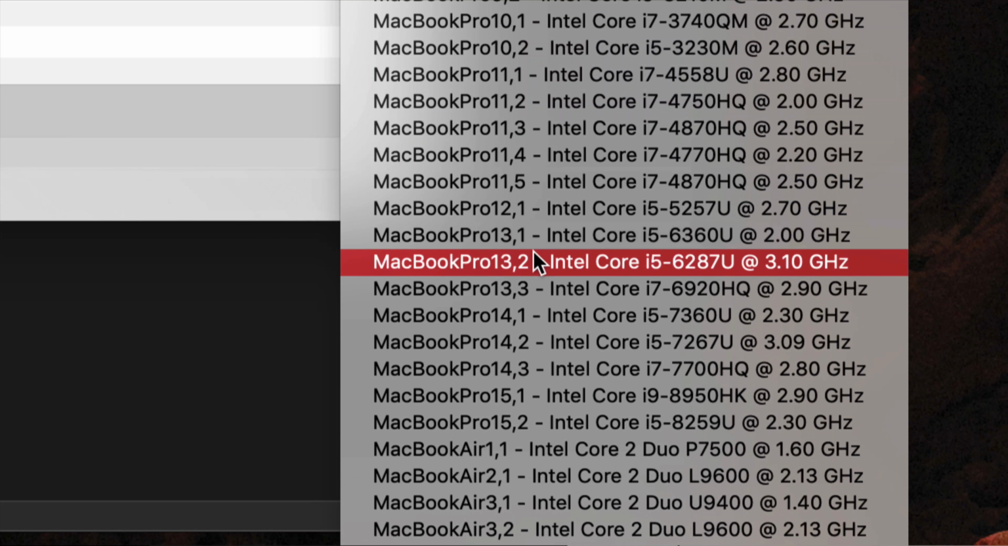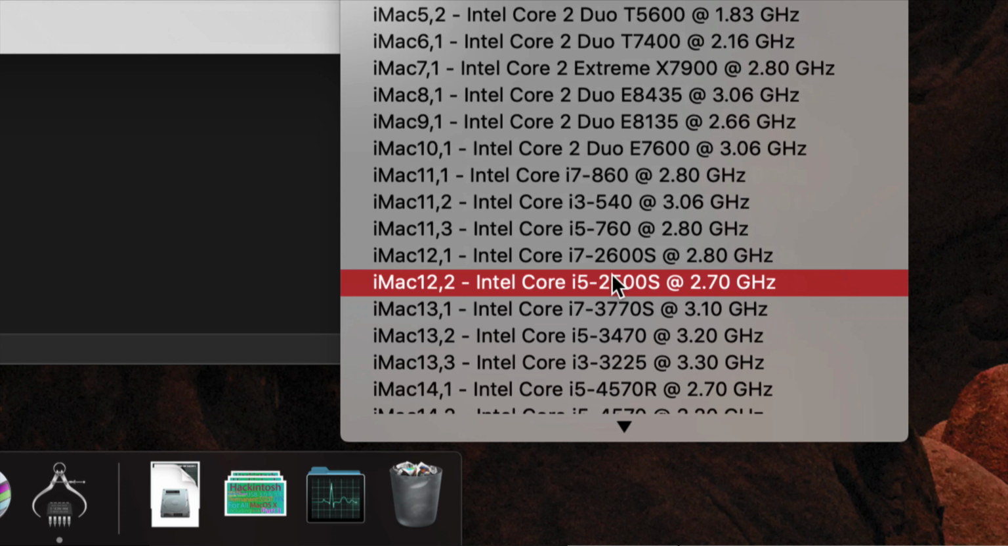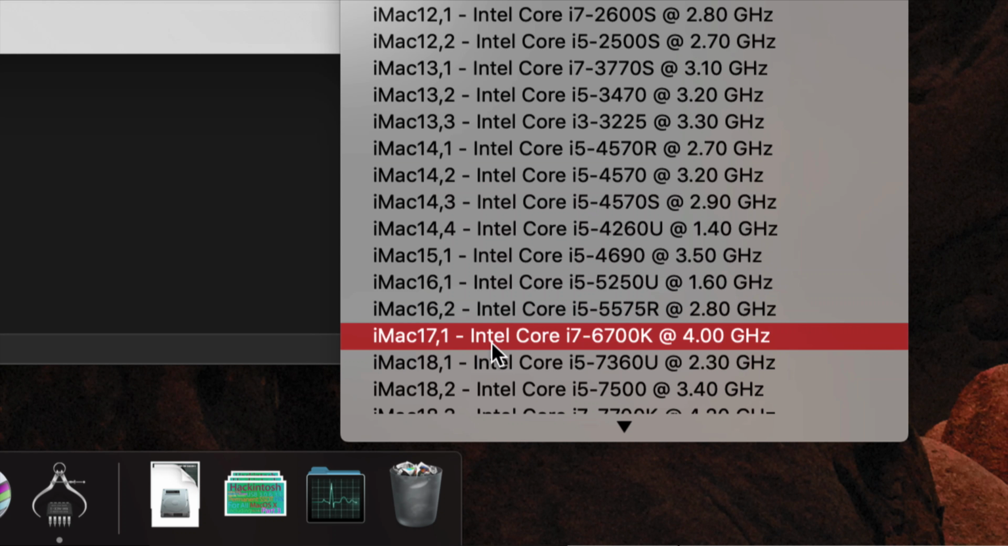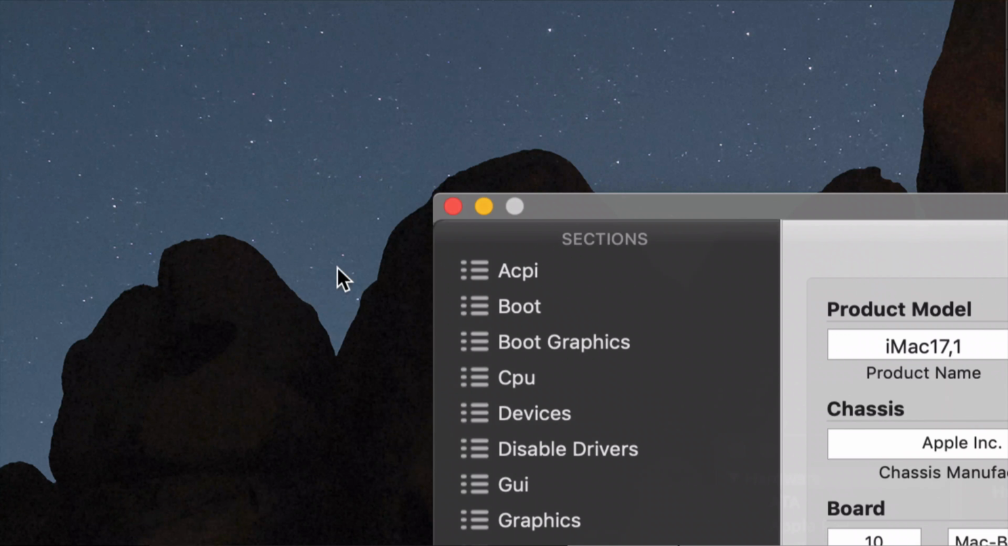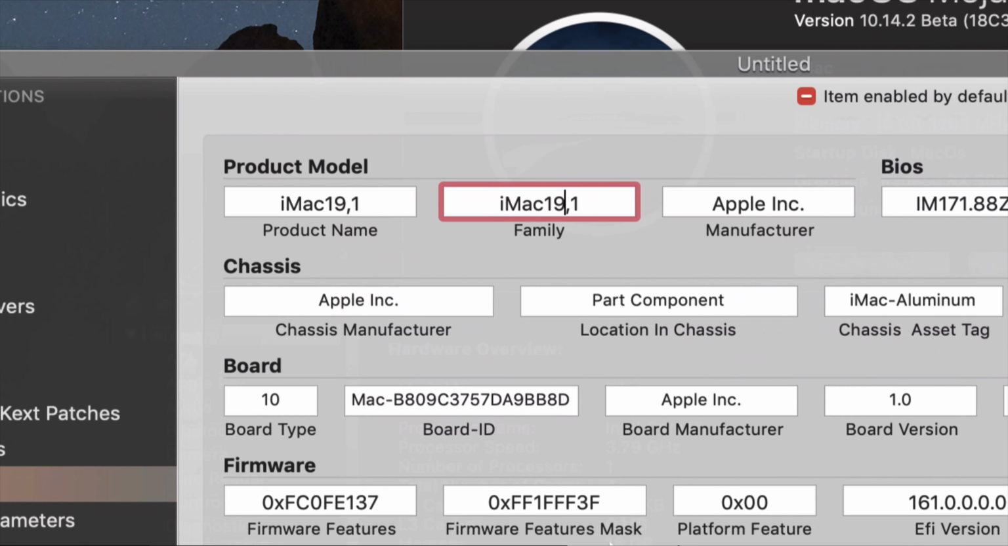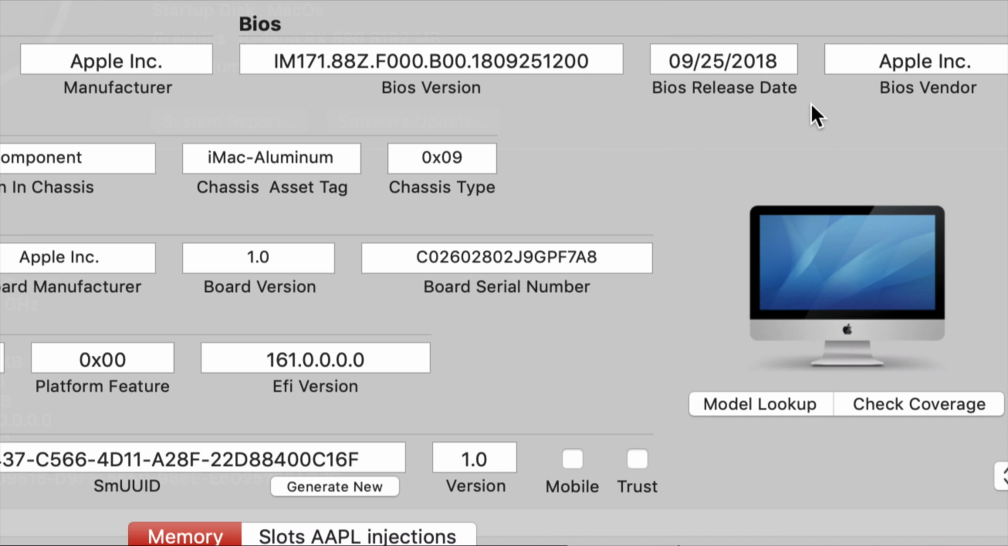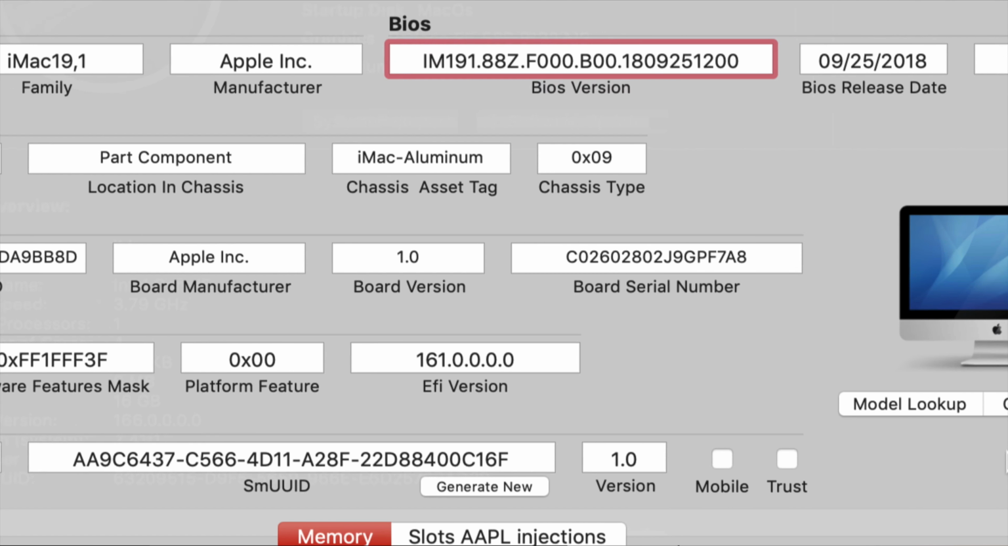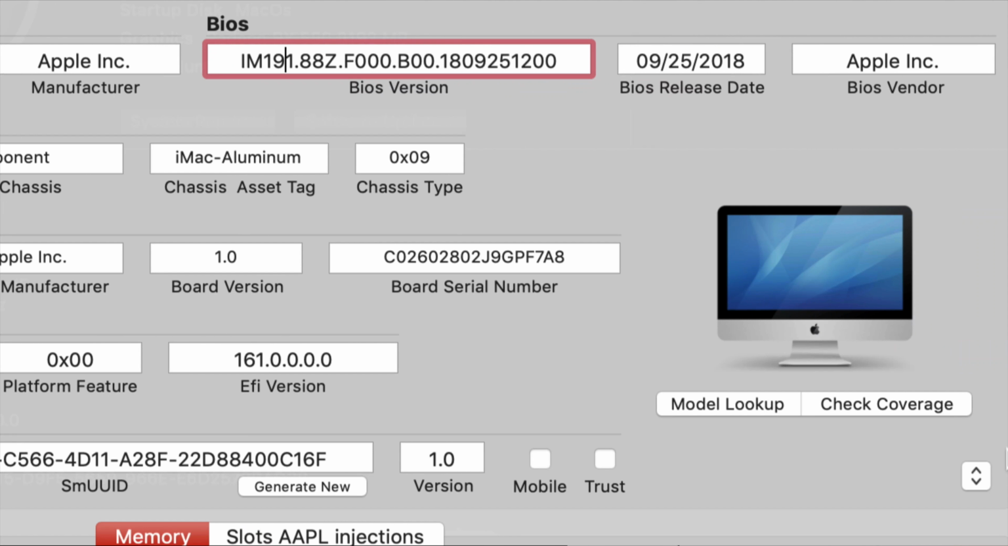iMac, anything iMac, where is iMac? You can select any of these, and then you can go here and change it to iMac 17,1, iMac 19,1, sorry, not 17. You have to change the 17 to 19, and then go here and enter 1 instead of 7, and then you can restart. This will fix your problem with 99% chance, or you can say 95% chance.